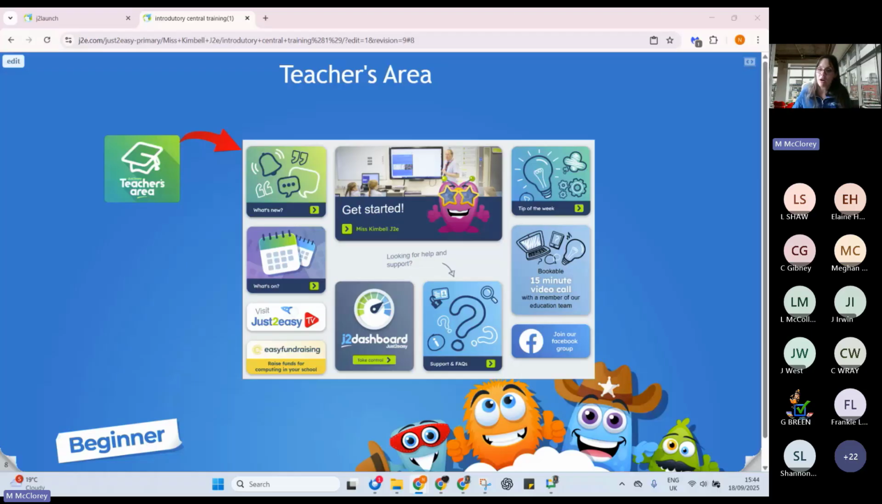So because most of you are from a managed service, you're from C2K or from Hub, from Wales, it will all be preset for you. So all the pupils will already be in the correct classes ready to go. So you don't need to worry about that. Okay, so teachers area is here.